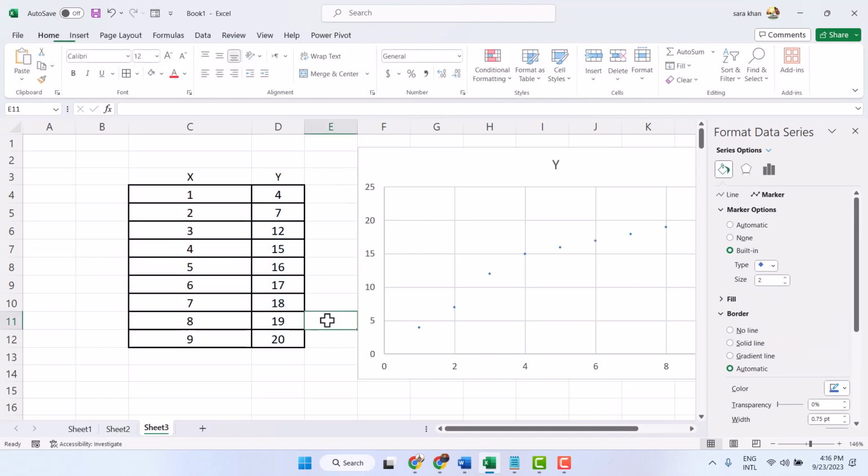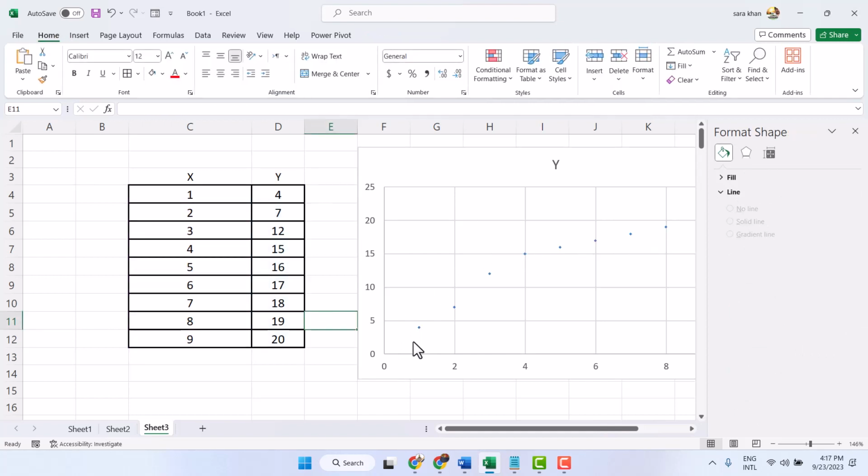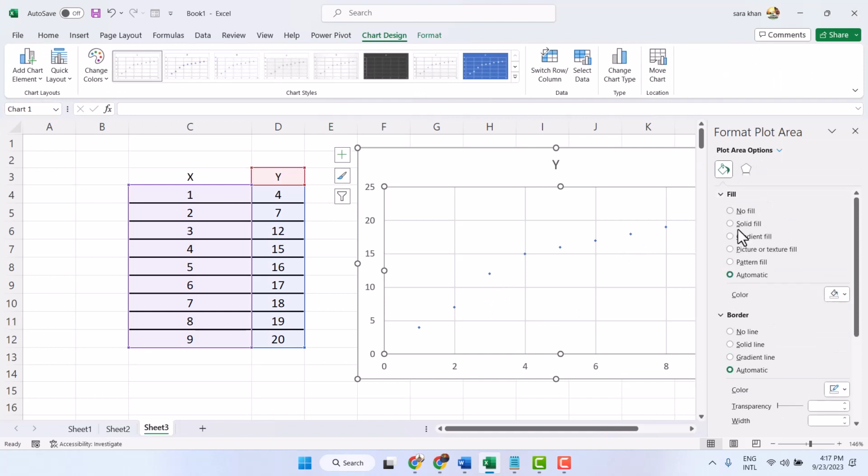and click anywhere like this. And increase or decrease the size.